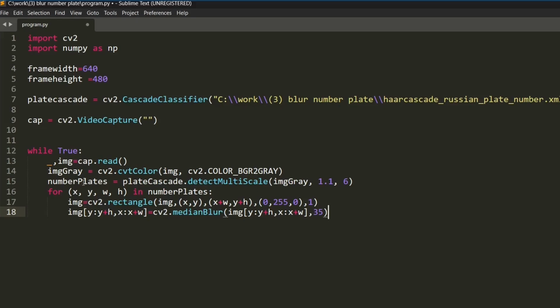So for X, Y, W, H in number plates, this happens if the number plate is detected. IMG is equal to cv2.rectangle. Here we are drawing a rectangle. This is not necessary; if you want, you can simply blur it, but just to make it more visible, we are drawing a rectangle also. We are drawing a rectangle on our image. The first value is X and Y, then X plus W and Y plus H, the length. Then this is the color of the rectangle, and the last parameter is the size or width of our rectangle.